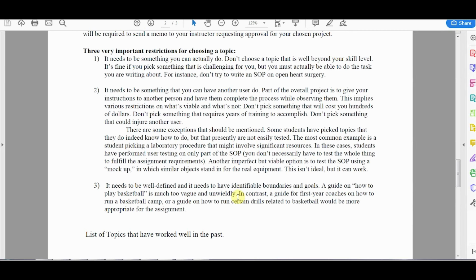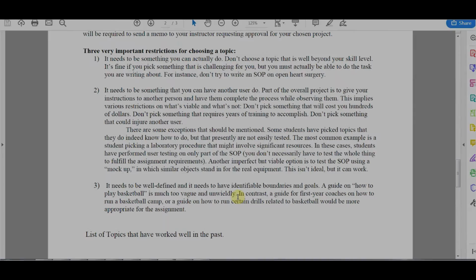So after working with the student for a little while, we came up with the idea that he would write an SOP on how to run a basketball camp. A lot of times youth basketball camps are run by coaches who are new to coaching, and we came up with sort of a coach's guide for novice coaches on how to run a basketball camp, how to get the students in certain drills, how to teach certain concepts, and how to run the day-to-day operations of that camp. And that worked out well.